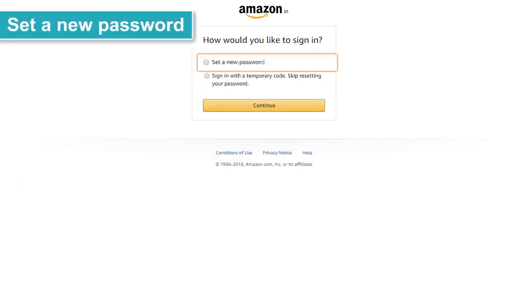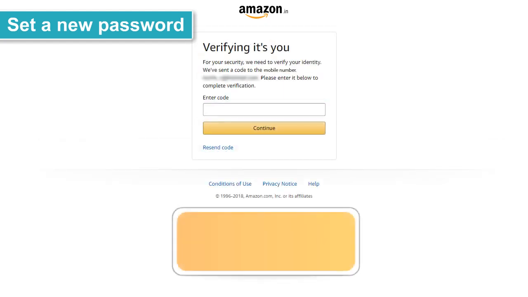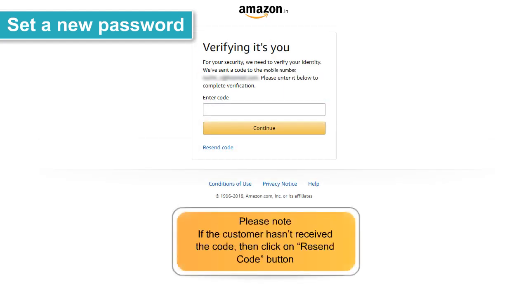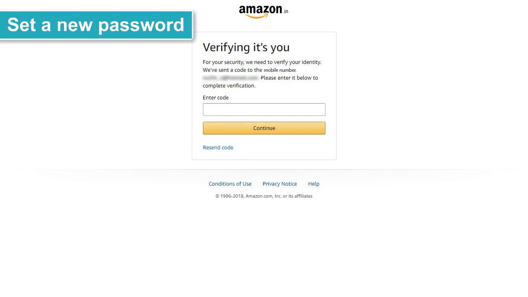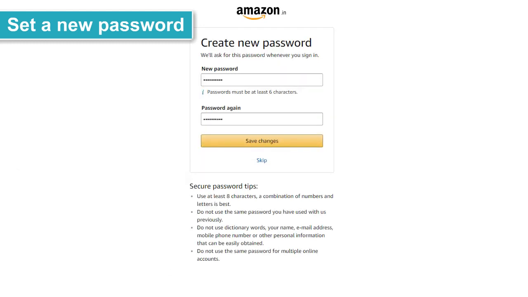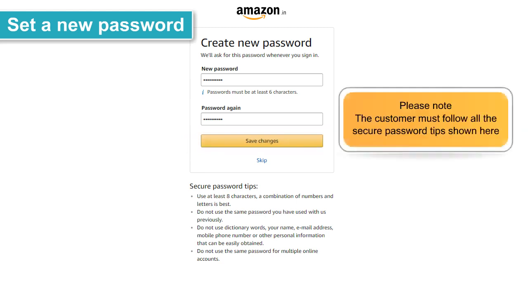If the customer decides to set a new password, a code will be sent to the mail ID associated with the customer's account. Please note, if the customer hasn't received the code, then click on Resend Code button. Upon entering the code, the customer will have to set a new password. Then click on the Save Changes button. Please note, the customer must follow all the secure password tips shown here.